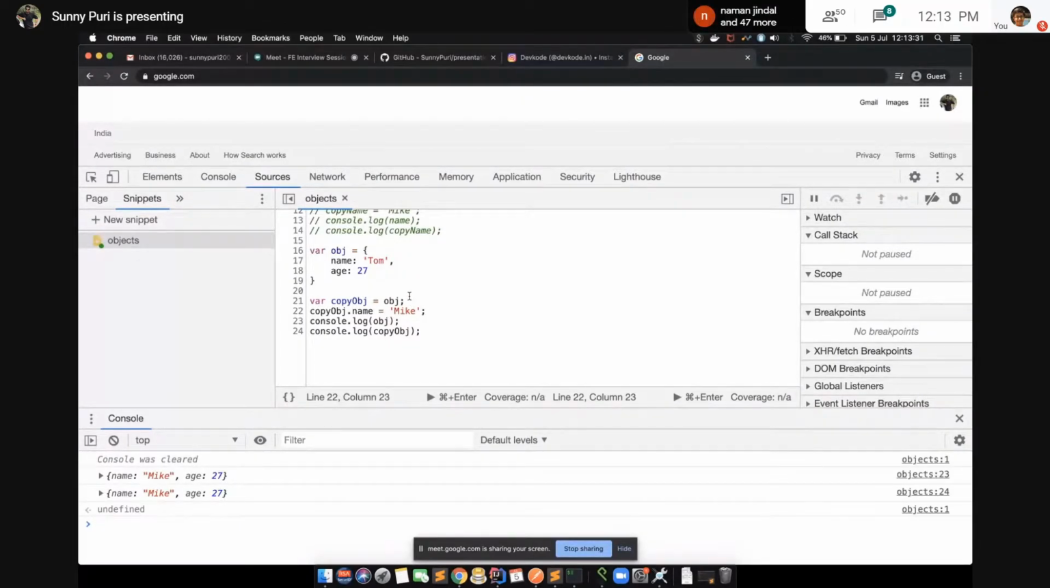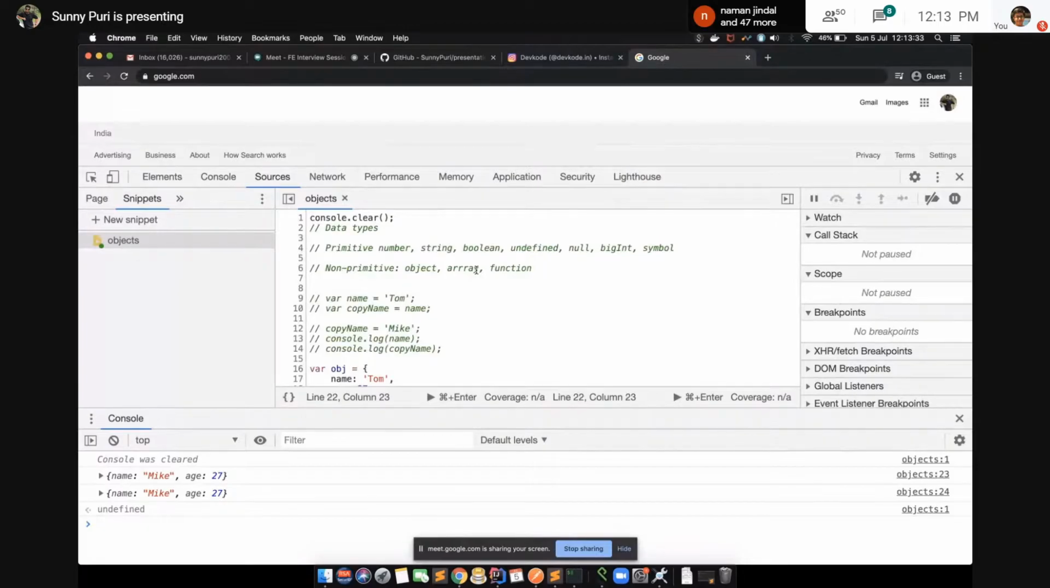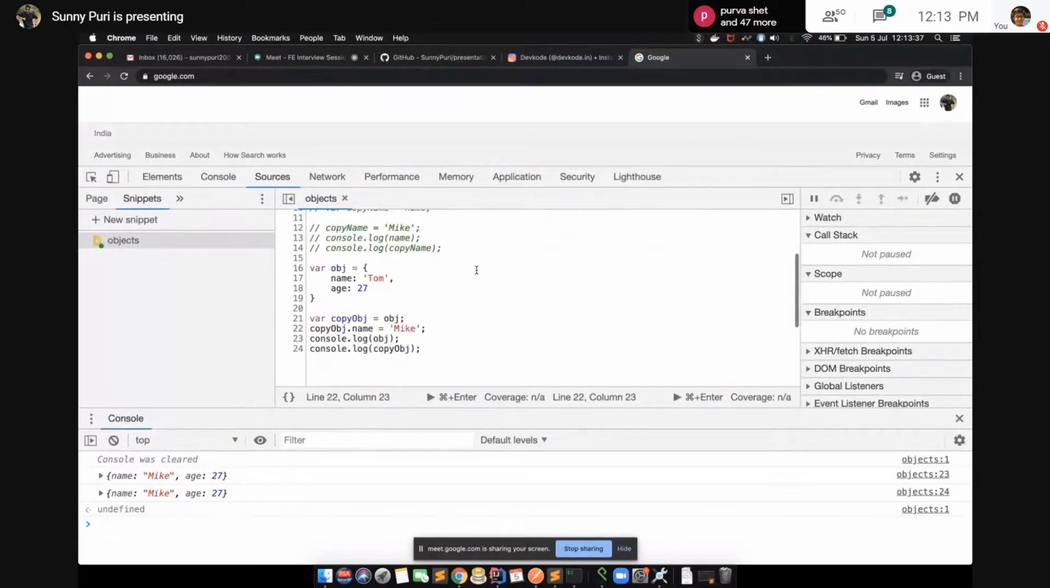It means these are non-primitives. We are just passing a reference. We are passing an address. We are not copying a value. So this is not a copy. This is the most important question: how will you copy arrays or objects? We have so many approaches where we can copy an object, but we'll go one by one.